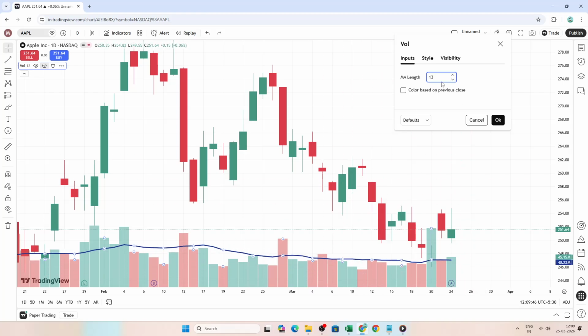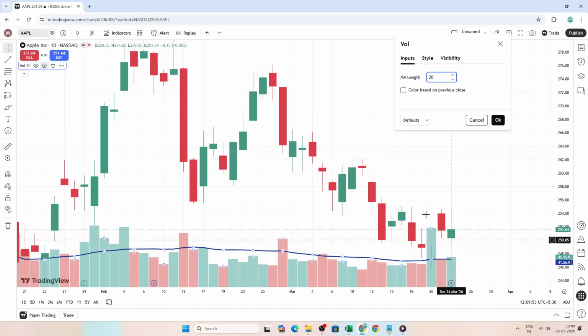changes. There is no single right answer. Pick a number that matches your trading timeframe and the level of sensitivity you need. You can type the number directly or use the arrows to nudge it up or down and watch how the line updates in real time.